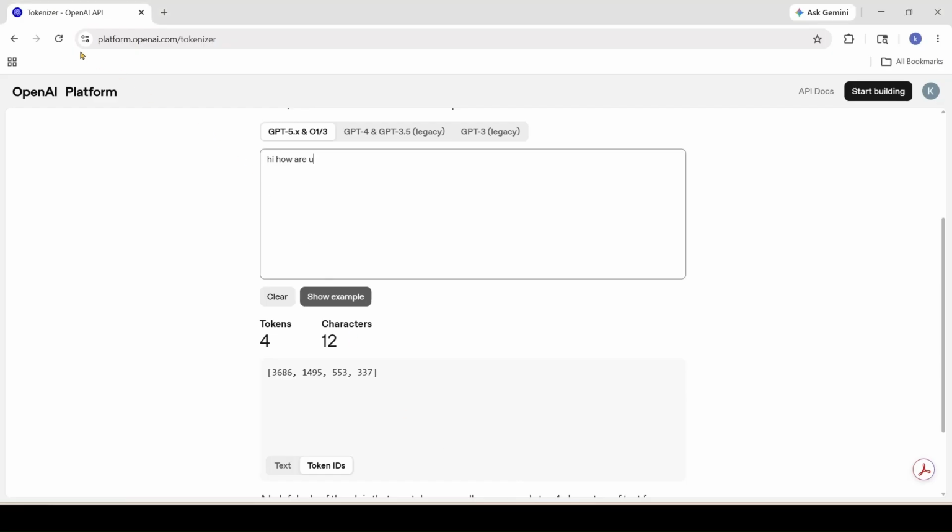OpenAI has provided a platform just to see how tokenization works. If I provide a sentence like hi, how are you, and click on token IDs, this is the output we are going to see. Here we can see that hi is assigned the number 3686, how is assigned 1495, r is assigned 553 and u is assigned 337. This is how tokenization works, and here we can see that we have selected a model. If I select a different model, we are going to get altogether different numbers. This is how tokenization is used even in LLMs.